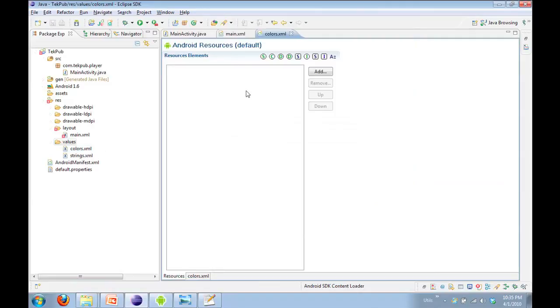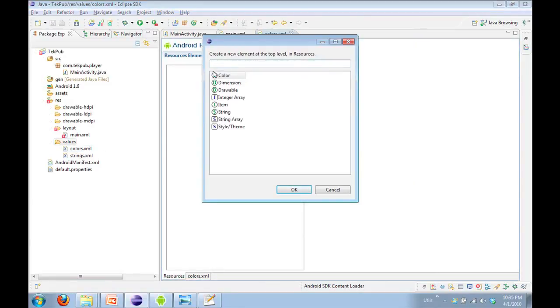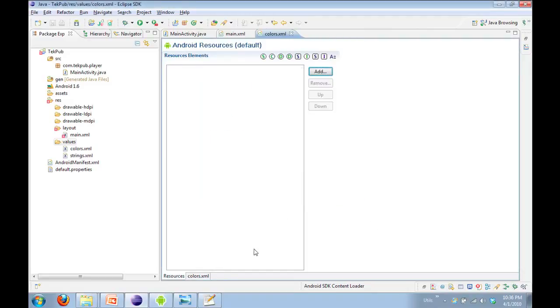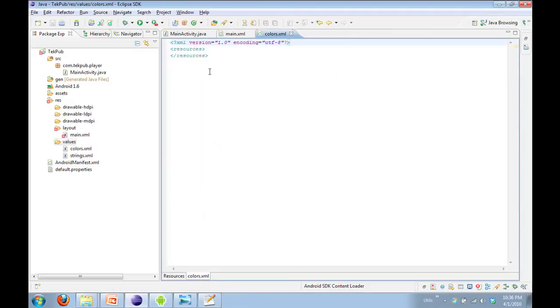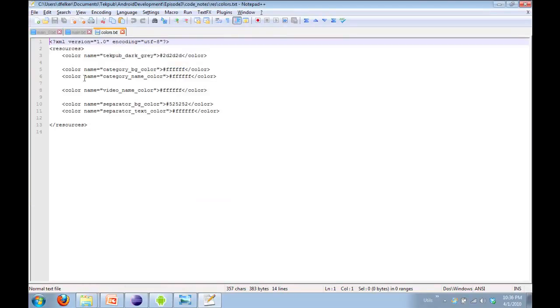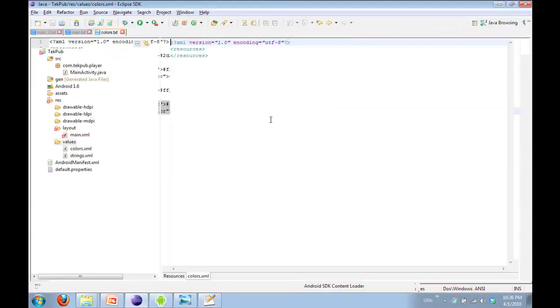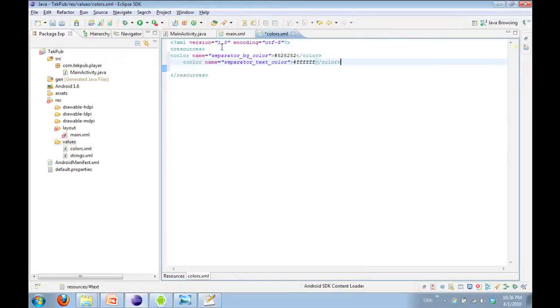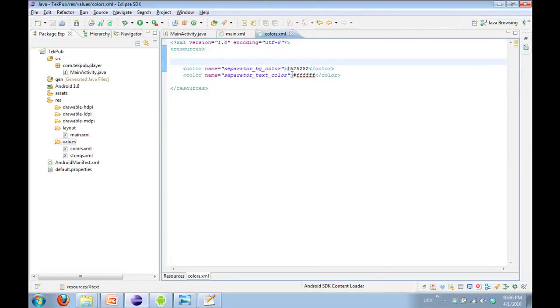We have the resource editor here, and we can click add, and we can select color, dimension, drawable, different types of arrays, different types of values, or we can look down at the bottom at the colors XML, the raw data itself. We're going to go ahead and use the raw data itself, and I've already typed up all the information we're going to need. So we're just going to use the colors that we need right now. I'm going to put this in the middle of the resources, put in some tabs here, and so now we have a couple of colors that are defined.